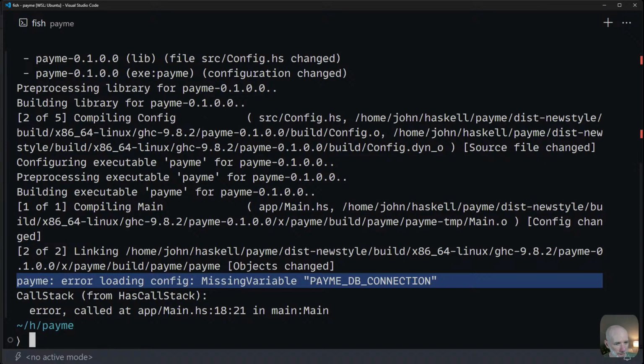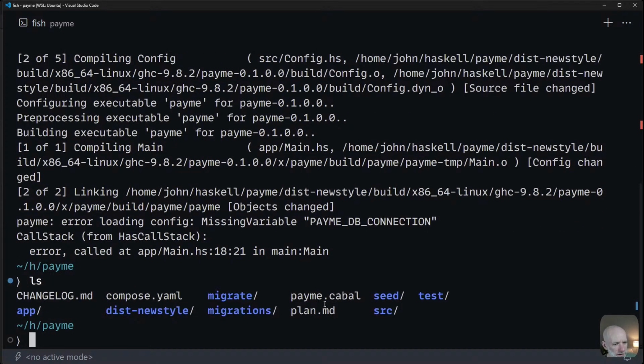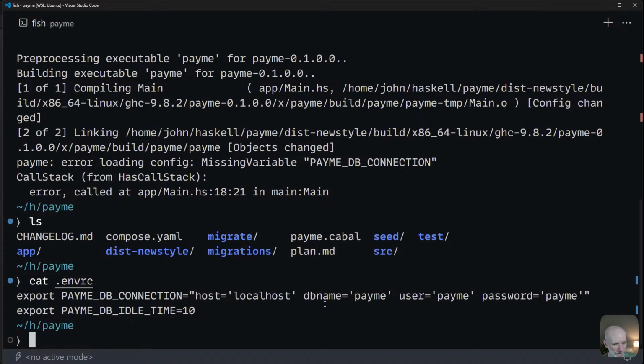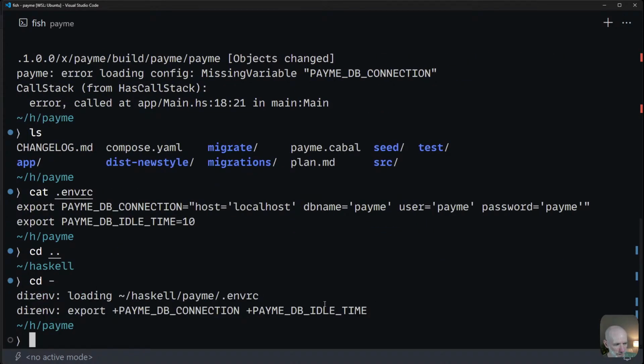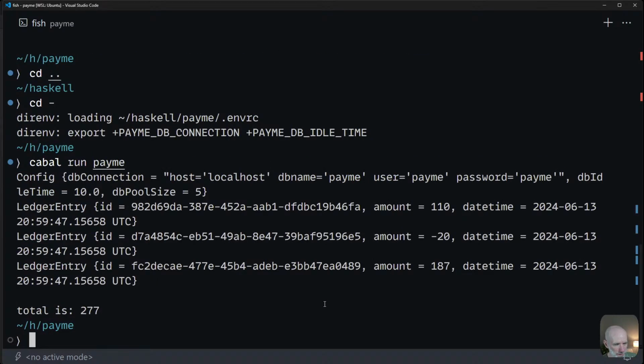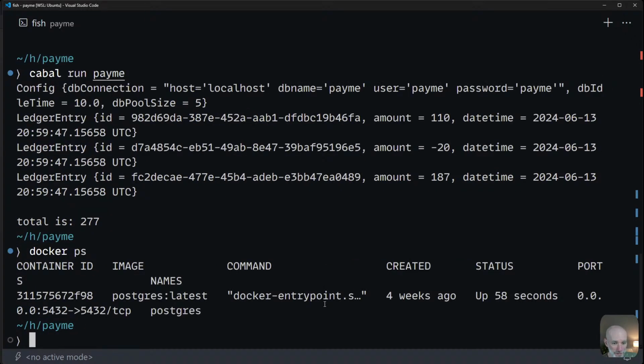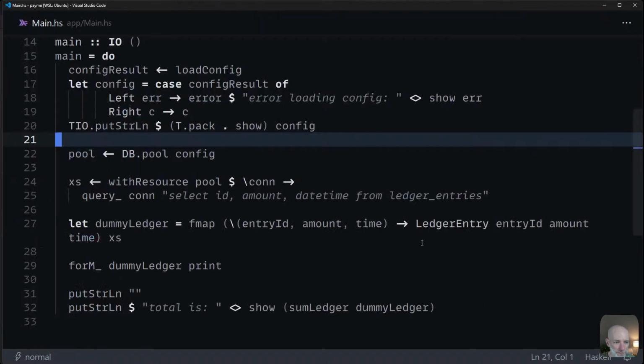Oh, no, it's failing because of this. How did I load this? There was a file. So I got that, and then it's direct. If I just cd back and into there, we go, it loads them. Okay, so I've run it now. It seems as though the database has restarted. Docker PS. Indeed it has. Cool, 58 seconds, so it just restarted automatically. Good. So I have a database with some stuff in it.